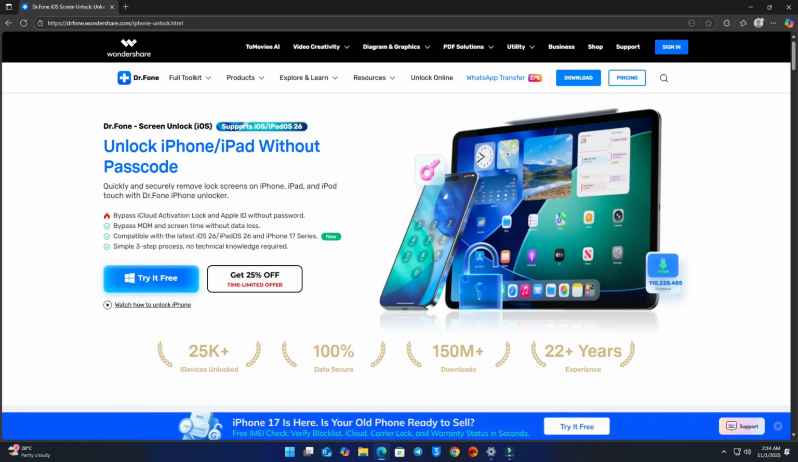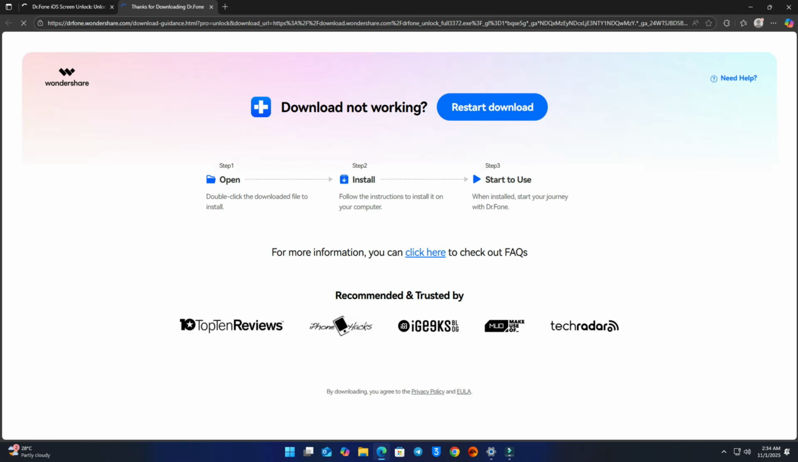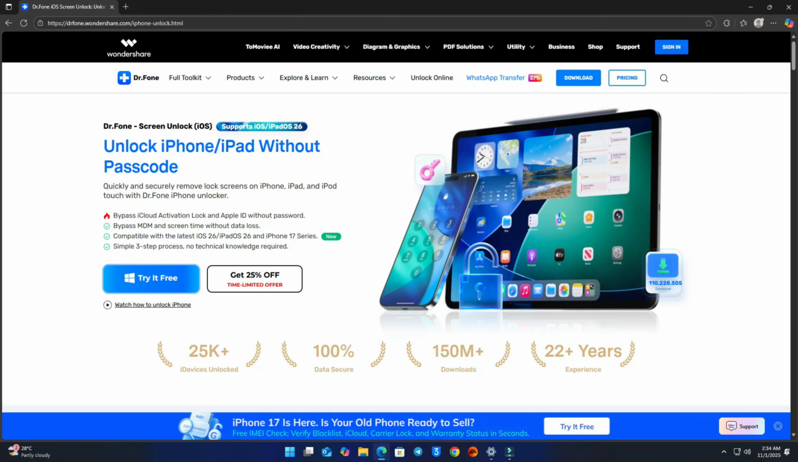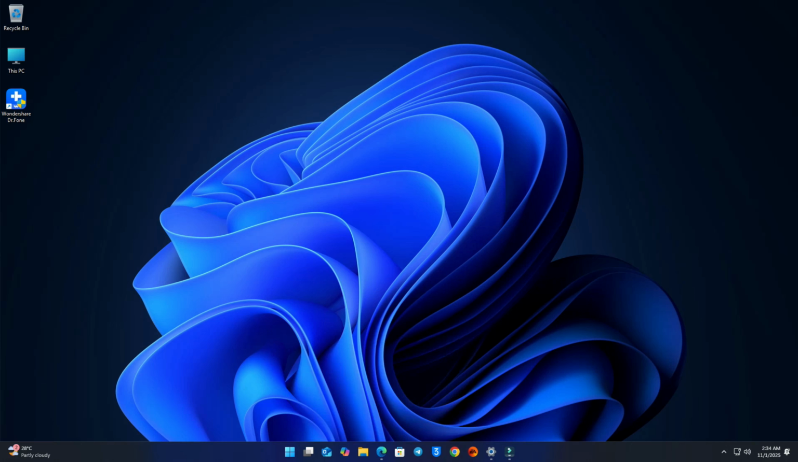So first you have to visit this website, and the link is given in the description. This is the most powerful and reliable software to unlock your iPhone and Android screen lock. So directly come to this page and click try it free. After you click there, the software automatically downloads to your computer and then installs. I already completed the download and installation process, so I am back here and will directly open the software.